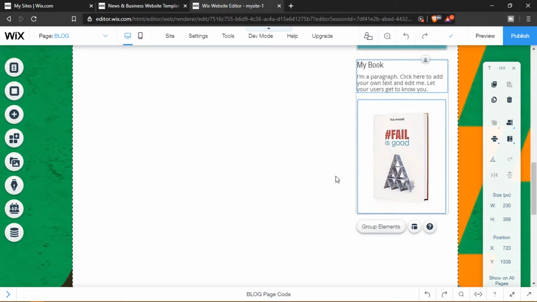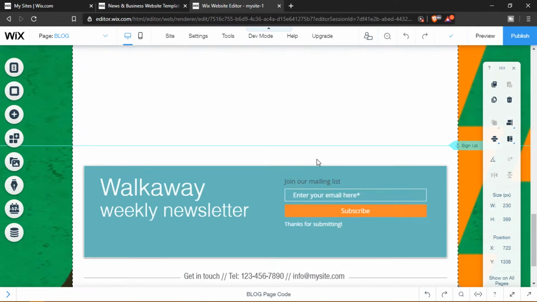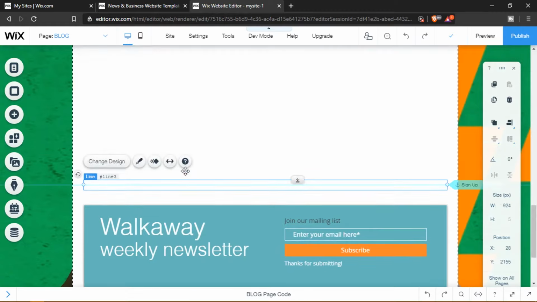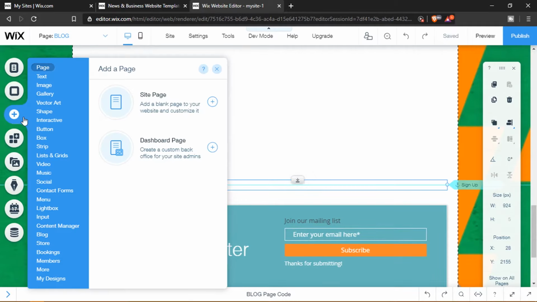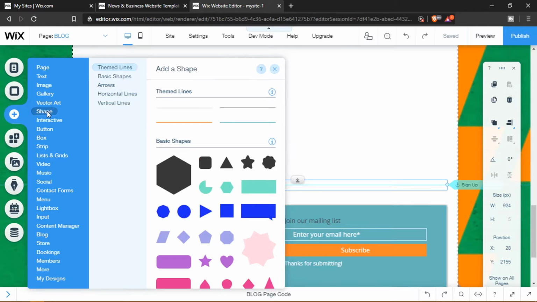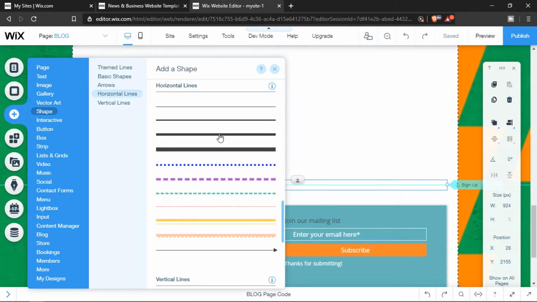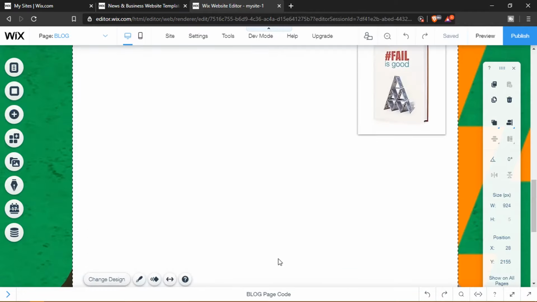I think I can first move this space. Now this is just a line. It's like a divider which you can create from the add button. If you come to shape, you'll be able to see these lines. You can create lines, you can create shapes, you can create these dotted lines if you want to. So the add button is where you come to add all these elements around your website.